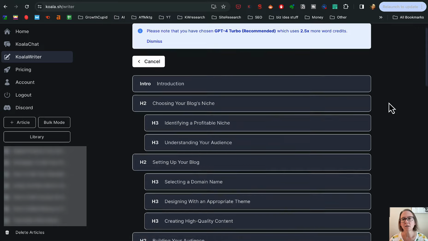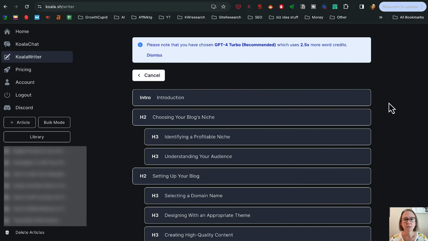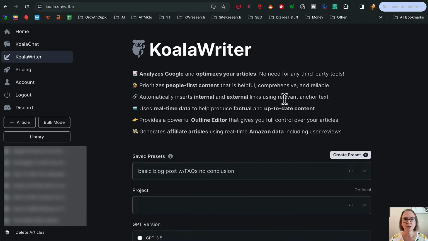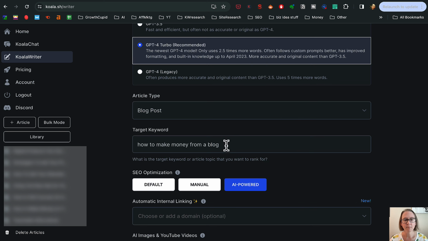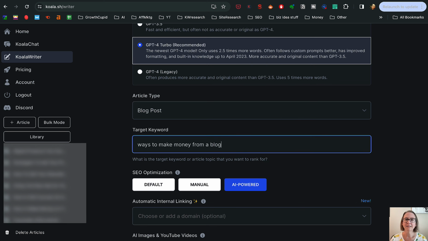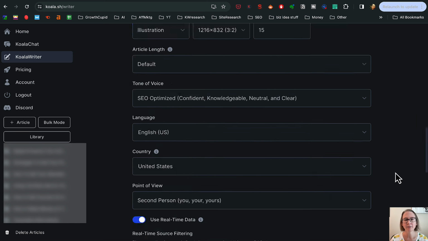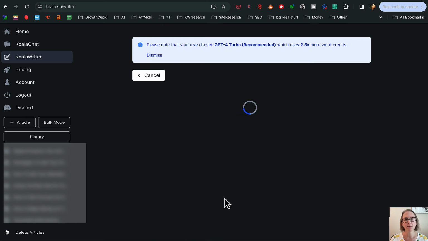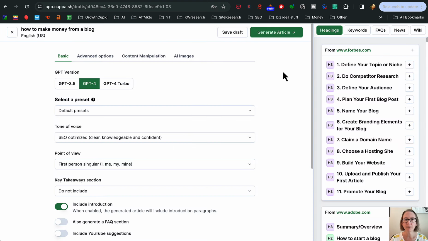Okay, let's go back. Yeah, let's go back and change our keyword. Let's actually change it to ways to make money from a blog. And I'm actually going to copy this in case I need to paste it into Kappa there. We will start our outline again. Now let's hop back over to Kappa.